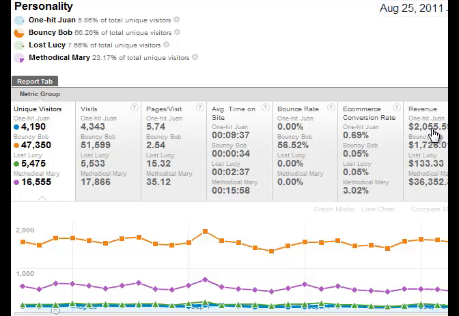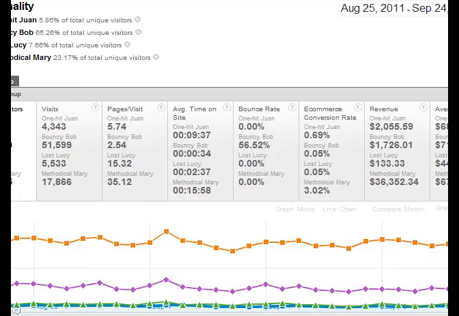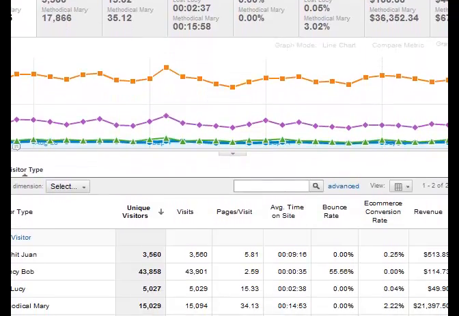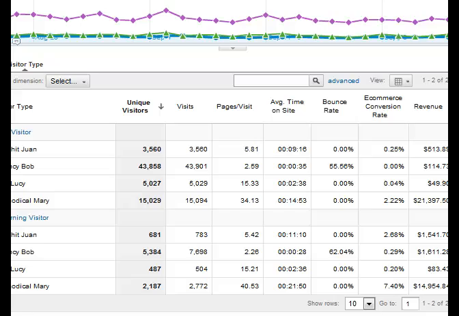Now let's look down here at Methodical Mary. She is visiting, as we said, over 35 pages, but look at her conversion rate, 3%. She represents a high percentage of the traffic, of the revenue rather, for this site. Bouncy Bob has the lowest conversion rate of all, tied with Lost Lucy. And if we scroll down, we'll get the distinction between new visitors versus returning visitors for each of these segments.